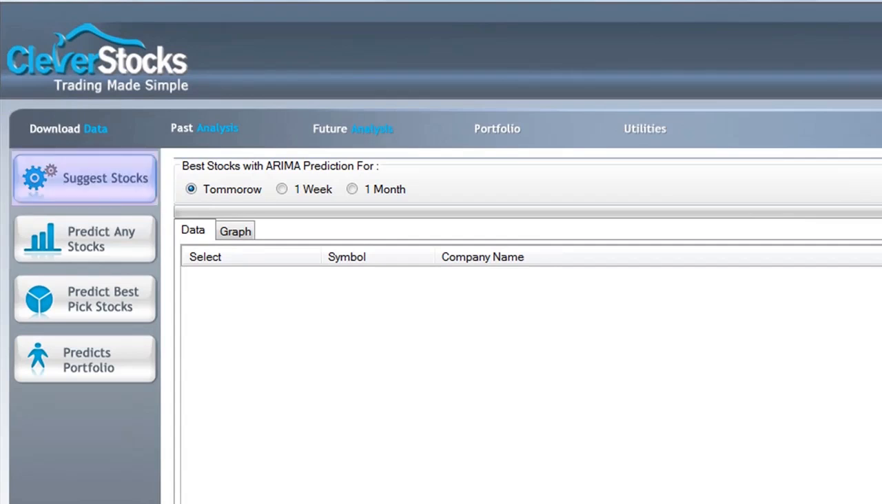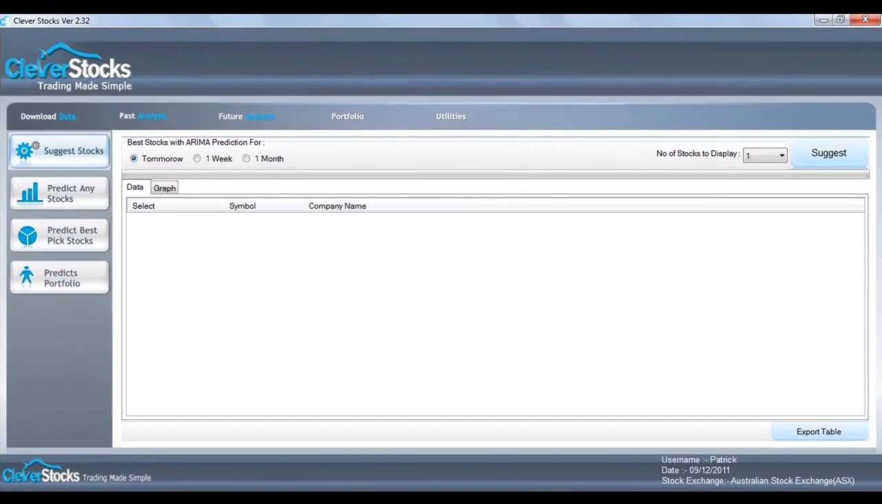The first is for suggesting stocks, the second is for predicting them, the third is for predicting past analysis stocks, and the last tab here is for predicting the portfolio. Let us start with the Suggest Stocks tab first. This is for giving you the prediction for the most profitable stocks in tomorrow's market, or the market after 1 week, or even 1 month.